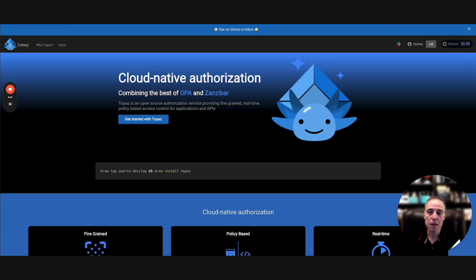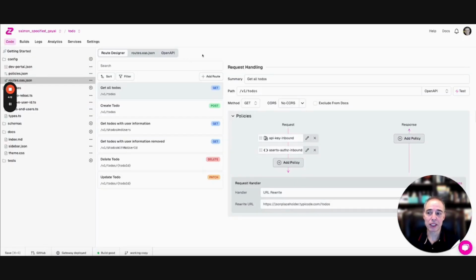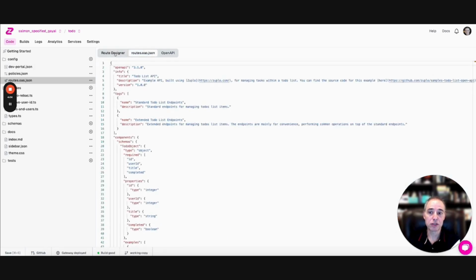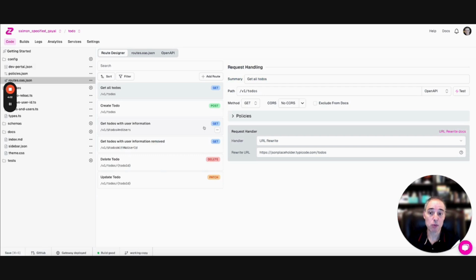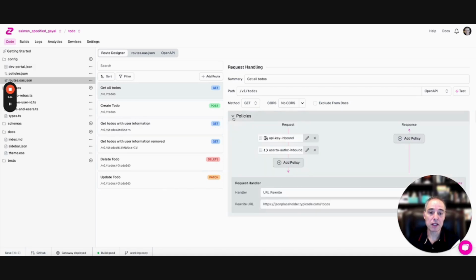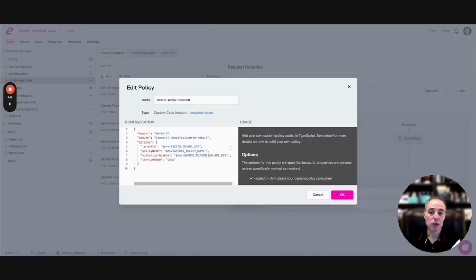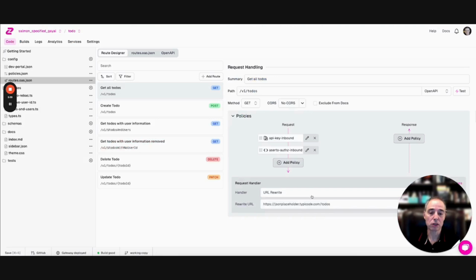Let's do this demo in the context of a to-do application, which is a very familiar application. We have loaded up an OpenAPI definition of a to-do application, or a set of endpoints associated with the to-do application, into Zuplo, which is a modern API gateway. And what we've done is simply configured the Aserto policy as an inbound filter with a set of configuration. So we've associated with it a tenant ID, a policy name, and an API key with a service called to-do.